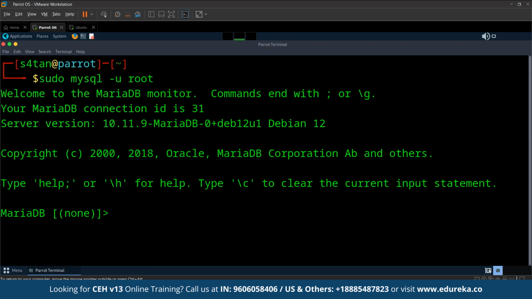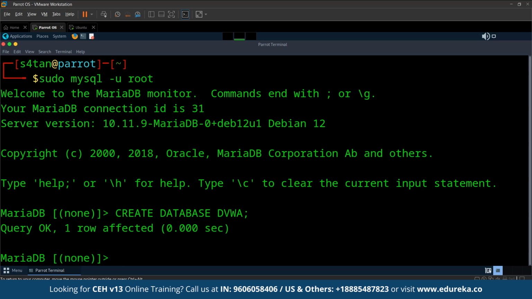So once this is done, let's set up the database and user for DVWA in MySQL. First, let's create a database for DVWA. So type create database DVWA and then press enter. So this command creates a new database named DVWA, where DVWA will store all its data in this database.